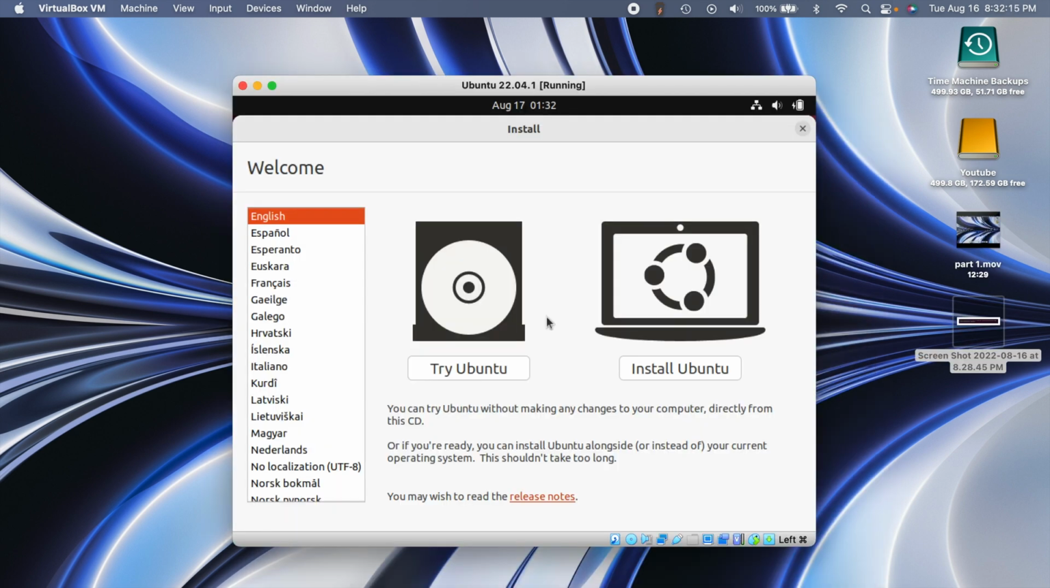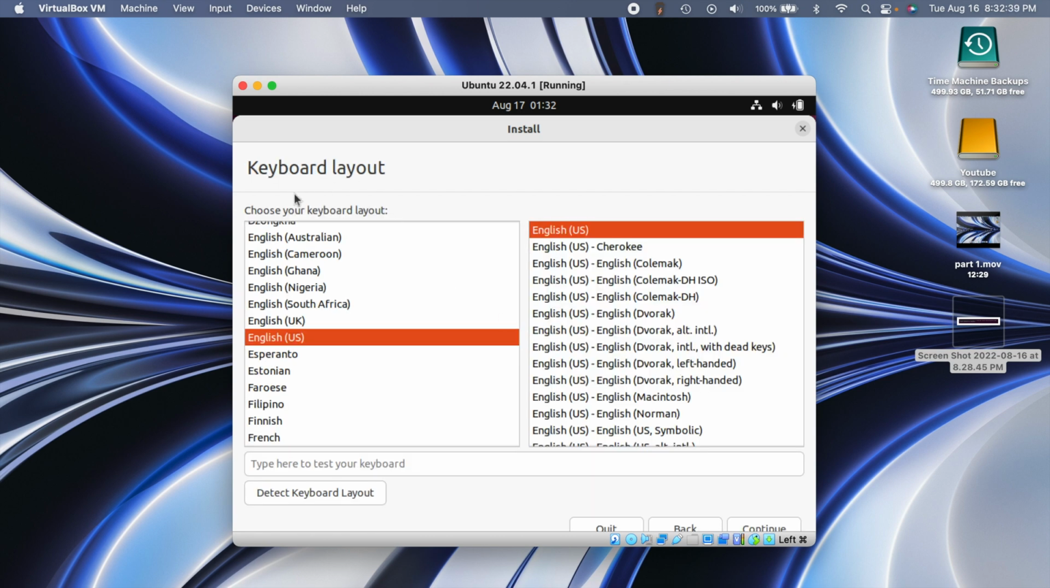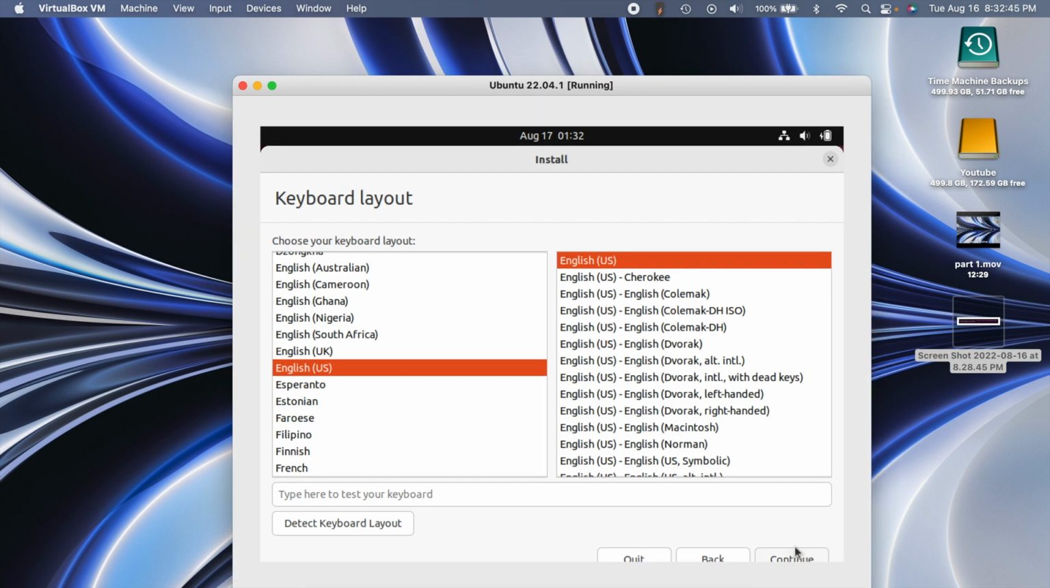Once that gets all loaded up here, you're going to be greeted with this screen. So you can either try or install it. We obviously want to install it. It's literally free. I don't know why anybody would try it. Let's just hit install. It's going to ask you to select your keyboard layout. It should probably already be how you want it, so we can go ahead and just hit continue on that.